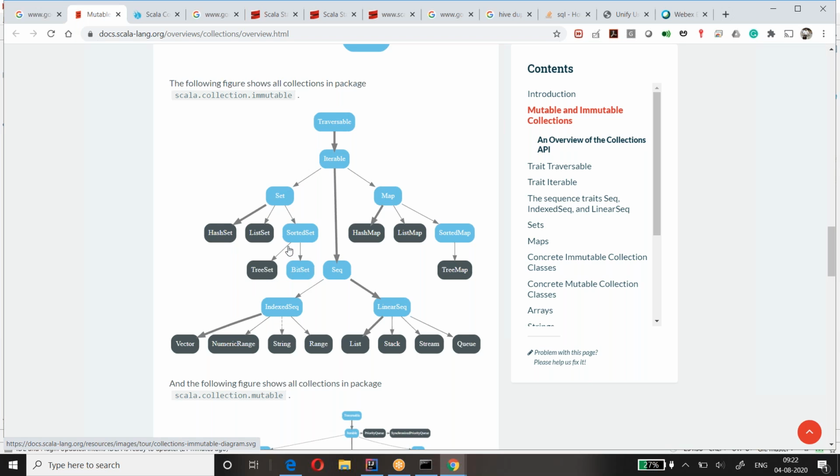Set is a trait. These are all traits. You cannot create objects for them; you can just have references. These are the classes. Tree set. We'll go with the tree set, correct?